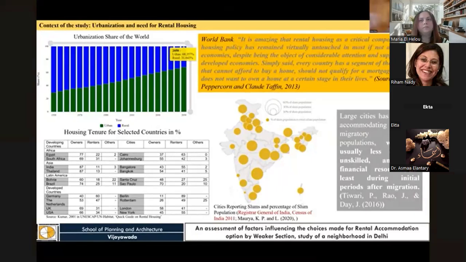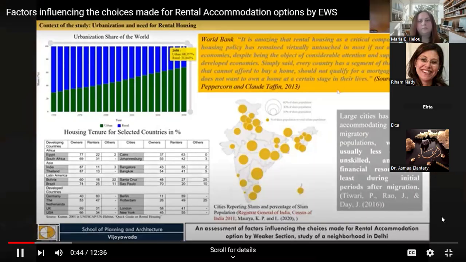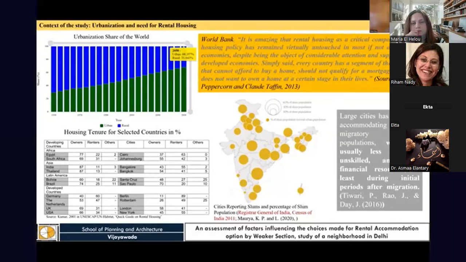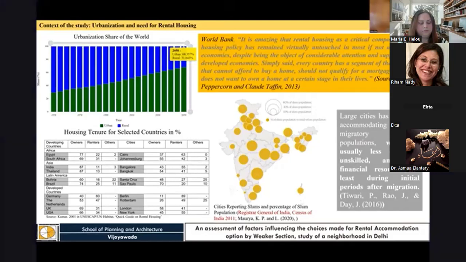The World Bank states that it is amazing that rental housing, as a critical component of any housing policy, has remained virtually untouched in most, if not all, emerging economies, despite being the object of considerable attention and support in most developed economies. Simply said, every country has a segment of the population that cannot afford to buy a home, does not qualify for a mortgage, or simply does not want to own a home at a certain stage in their lives. There have been many theories which state that a person in their life requires rental accommodation or goes through some kind of rental accommodation in their life cycle, which we'll be discussing a bit later.